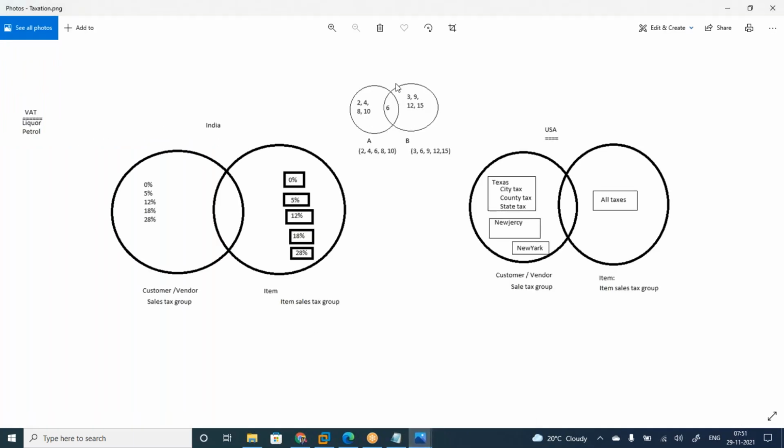Just like the example I gave last Friday: suppose A is the 2 table and B is the 3 table. The first five numbers are 2, 4, 6, 8, 10 for A, and 3, 6, 9, 12, 15 for B, but 6 is the common element, the intersection between A and B. So this will be calculated as the tax.